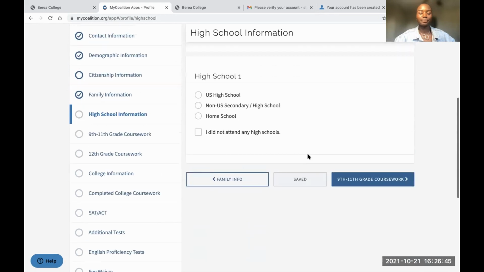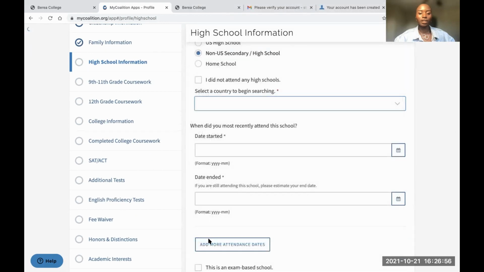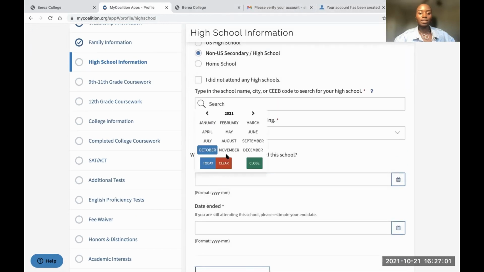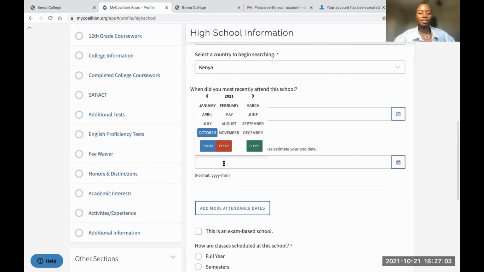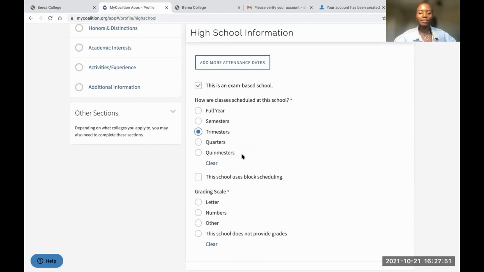And high school, non-US secondary school, Kenya. When did you most attend high school? May. Date attended. And this is an exam-based school. How are classes scheduled at this school? So if you have 2 semesters in a year, 3 semesters in a year, or it's just 1 whole year. In Kenya, it's usually tri-semester. So please do choose whichever applies to your country. If you have tri-semester or quarter semester, which is 4 in a year, I believe semesters is 2 semesters in a year.